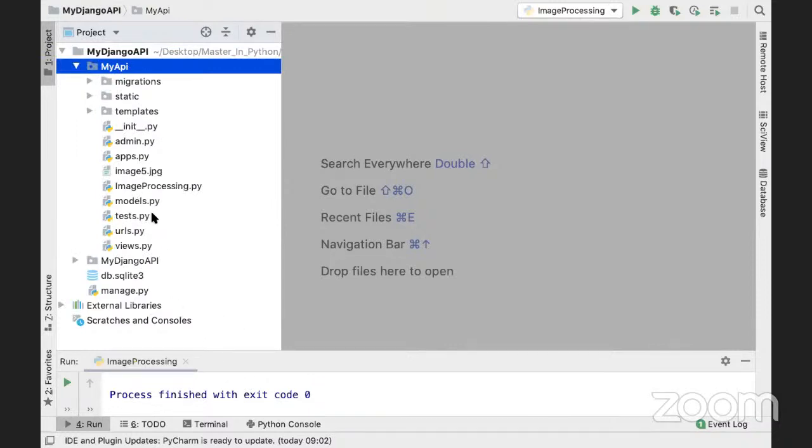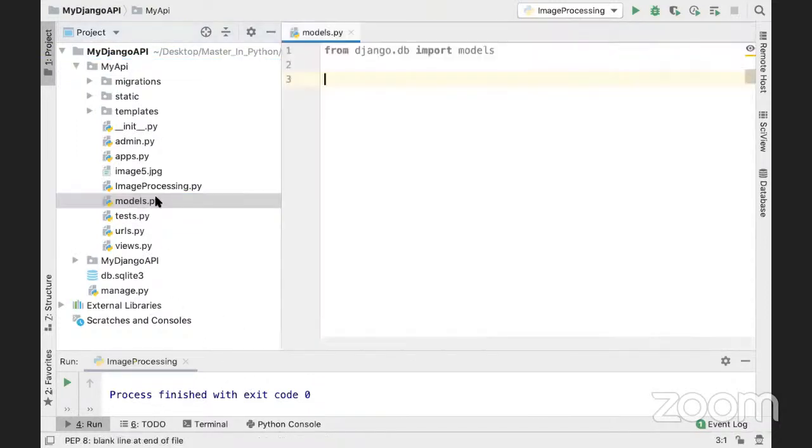We can do it with the help of models or a database. Do you remember, as I explained, that Django comes with some pre-configured database tables? Yes, it's true.